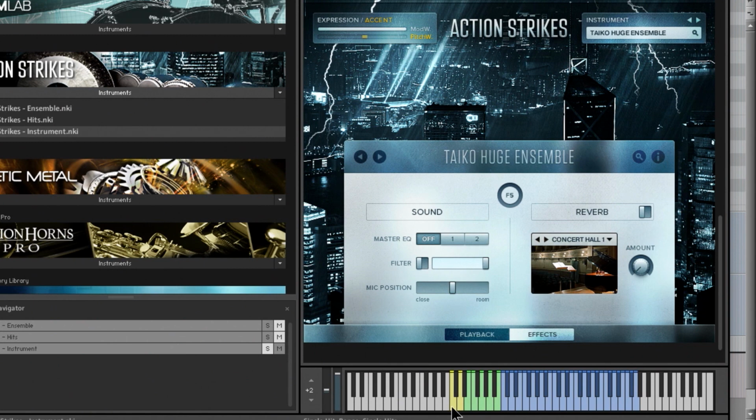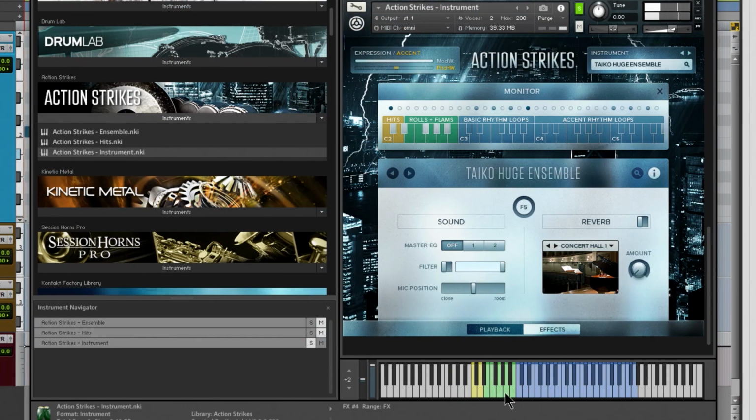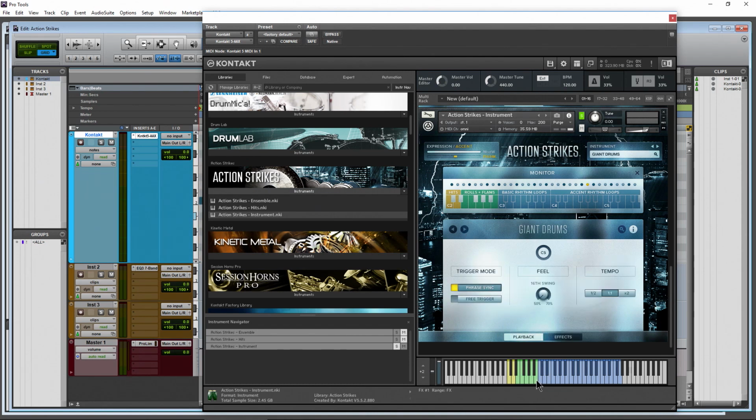Look down here at our keys. You can see our yellow keys are our single hits. Green is the effects range, which let me pull this up here so we can actually see this. So rolls and flams. Basic rhythm loops here. This is just our Taiko drums there. And the accent rhythms, the rhythm loops up here. Switch that if we want. Put this on the playback tab.